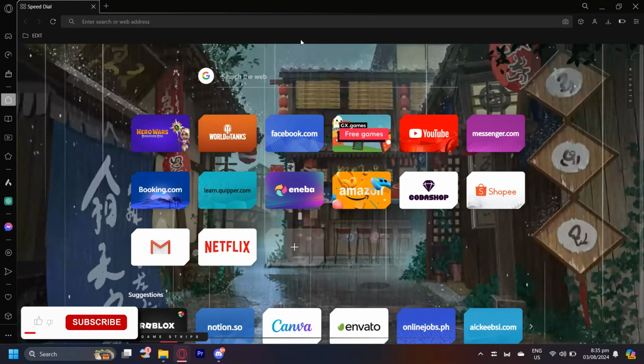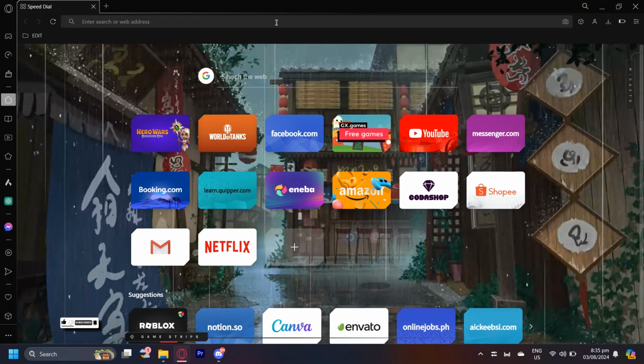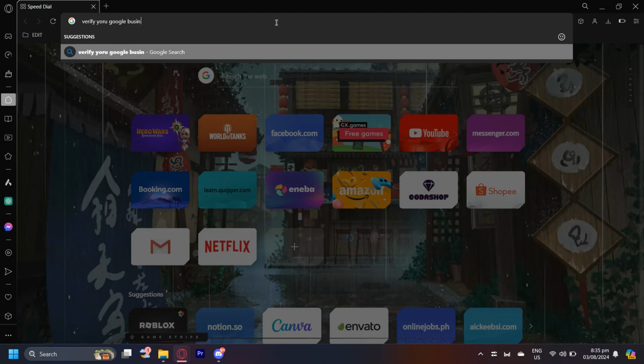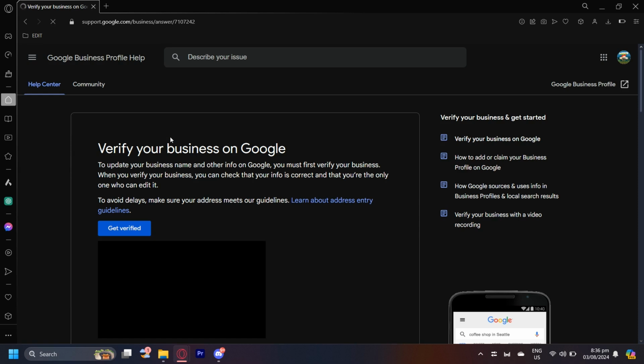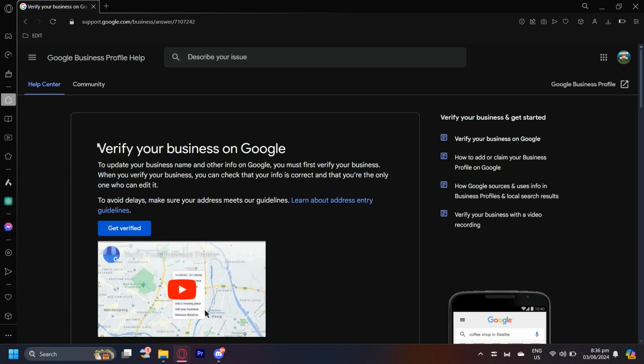So this is how you can verify your business on Google. Go ahead and open up your browser, it can be any browser, and then go ahead and type verify your Google business. Now you're going to want to tap on the very first link, and once you do, it will take you to this website. As you can see, it says verify your business on Google.